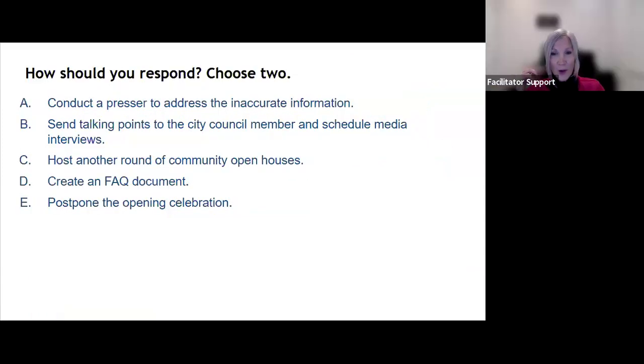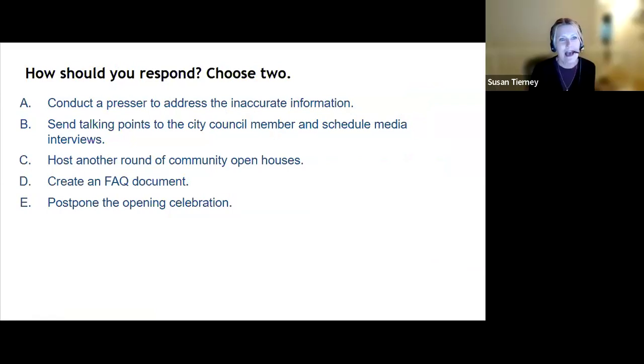Okay, so let's read all the answers before you choose. Let's have Susan read all 5 potential answers. Go ahead, Susan. So we have A, conduct a presser to address the inaccurate information. B, send talking points to the city council member and schedule media interviews. C, host another round of community open houses. D, create an FAQ document. E, postpone the opening celebration.